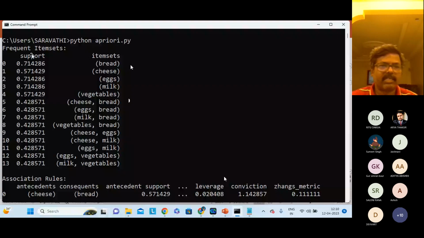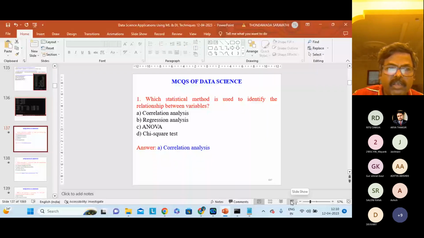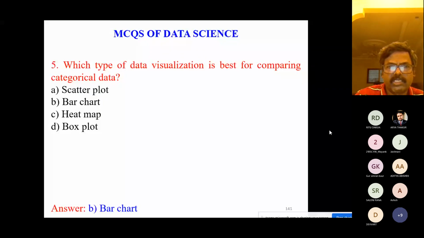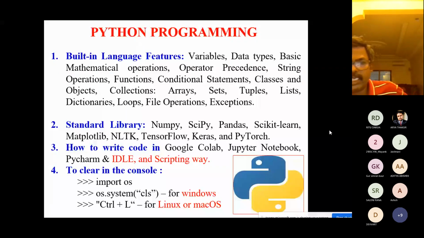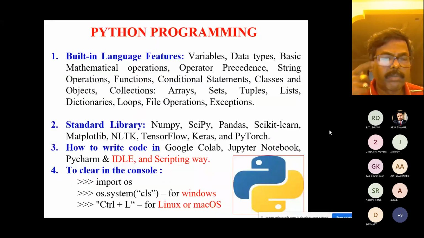Likewise, we are generating the top 10 rules. Okay, antecedents and consequents. So likewise, I am generating various applications. Now see here, these are the multiple choice questions. With this, the data science introduction part is done with the top 10 algorithms I have executed. Now I am going to execute Python with the various applications.